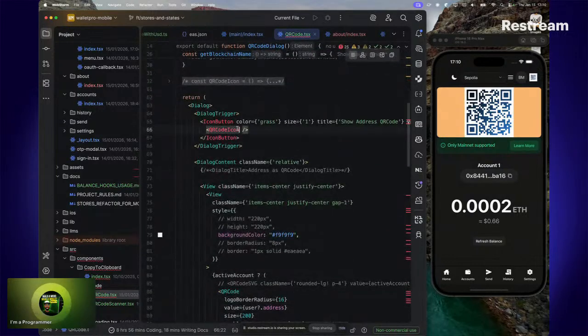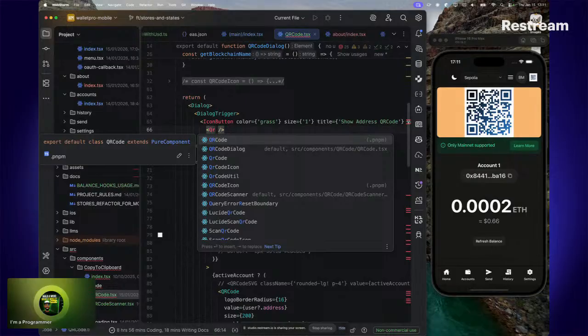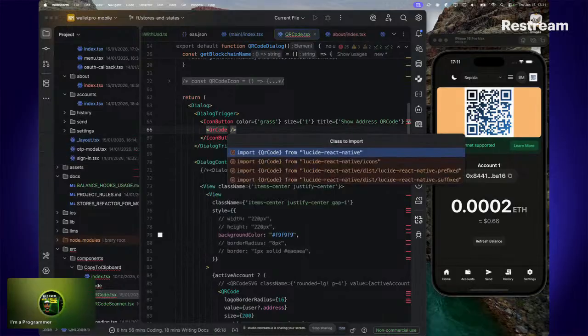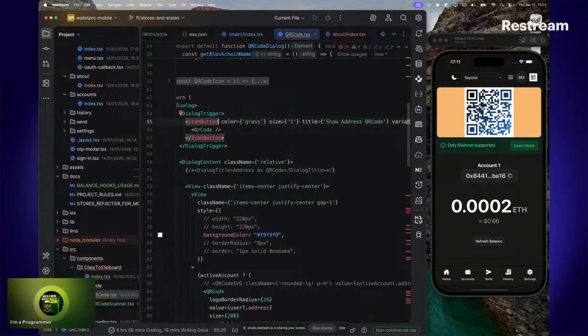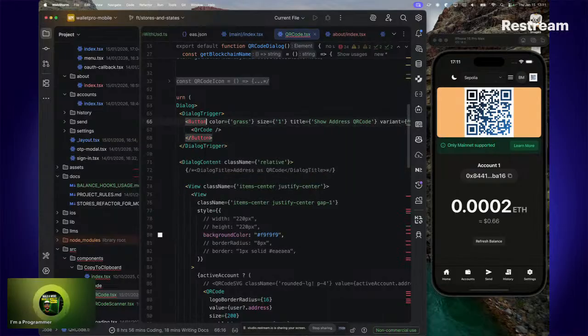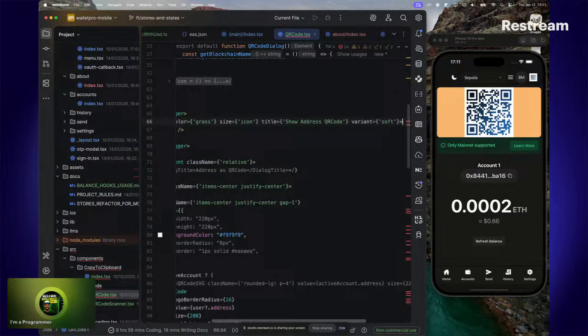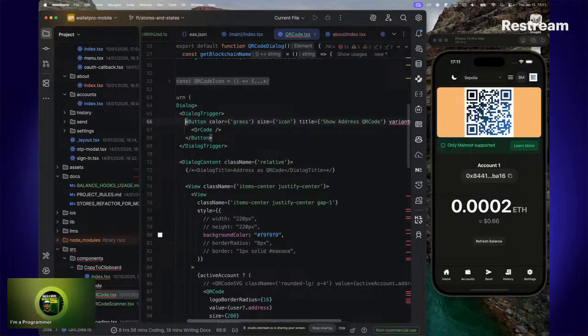Yeah. So QR code icon, we think nope. QR code should be QR code coming from Lucid. I need QR code from Lucid. Yeah, so QR code should be fine. So we should be able to start that to do what we want. So button, icon button is just button in this case. So button but of type size. Size of the button should be icon. Yeah, so that should work. Variant is soft. There's no soft variant. It's secondary. Then show address QR code, title, size, color.